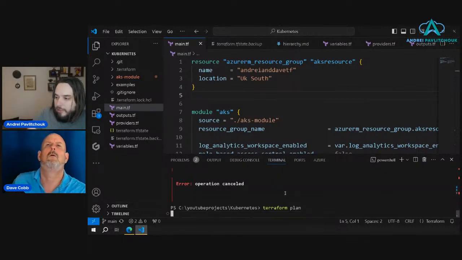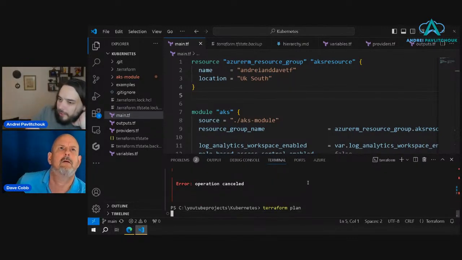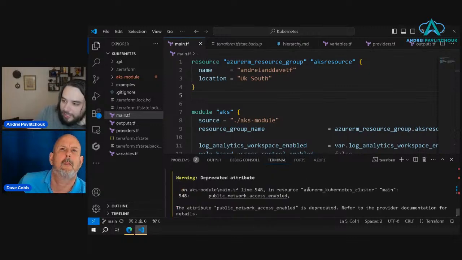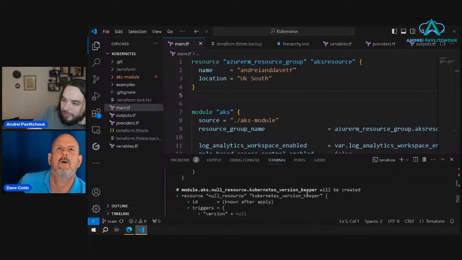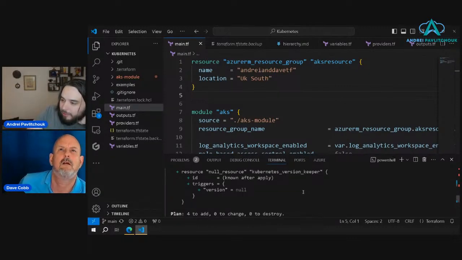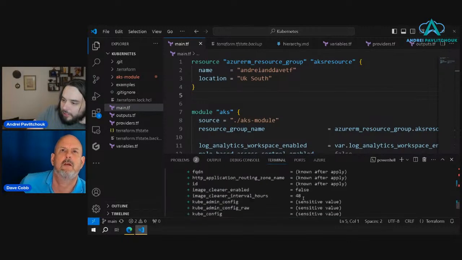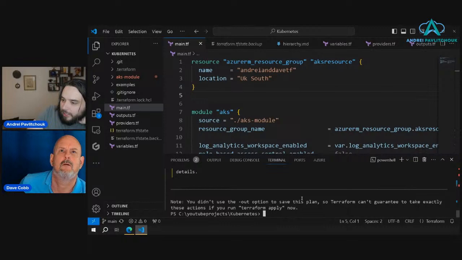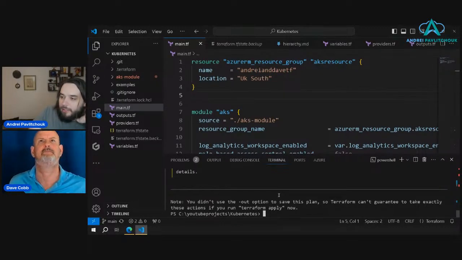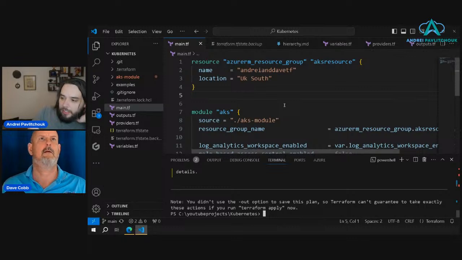Okay, let's do Terraform plan first. I didn't like that. What? No, it didn't. I pressed Control C, but it did show that there were 4 to add. Okay, so I just canceled it manually. Yeah, as you can see, it's working now. That's basically what happened. I need to refactor this slightly to work with it, but that's fine.